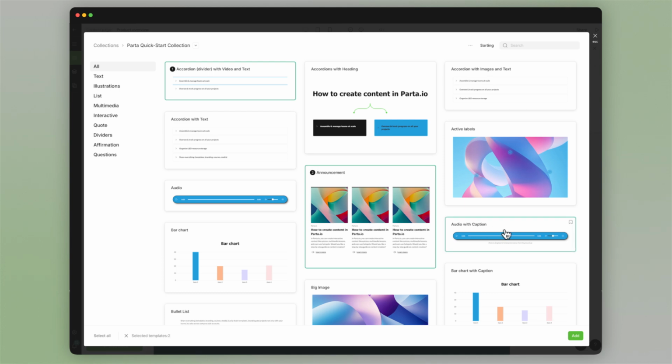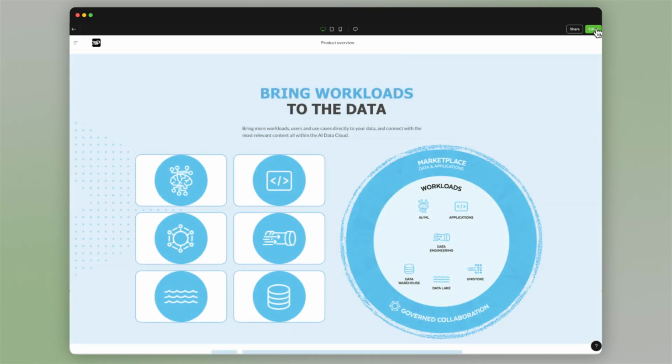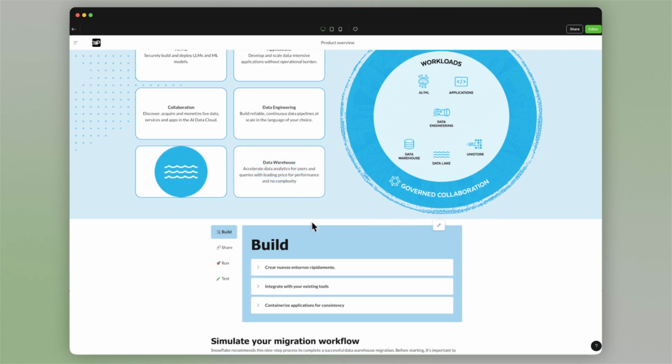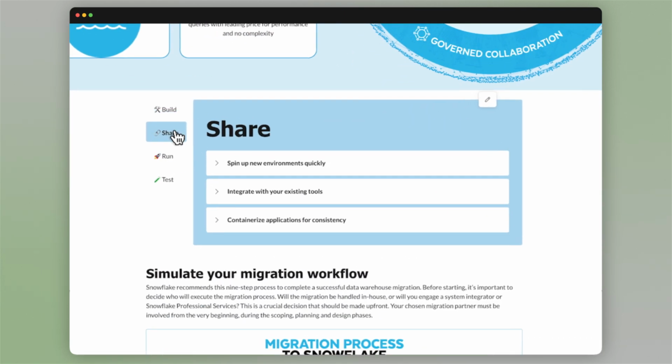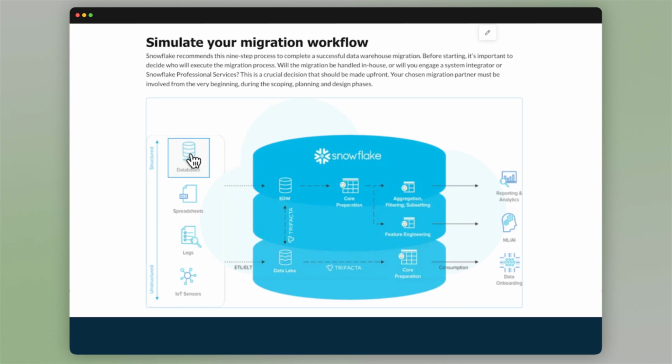However, the major differentiator of Parta is a no-code editor. Let's take a quick look at what we've created here using it, such as this layout with transparent cards or tabs with embedded accordions or simulations, all of which are possible with the no-code editor in Parta.